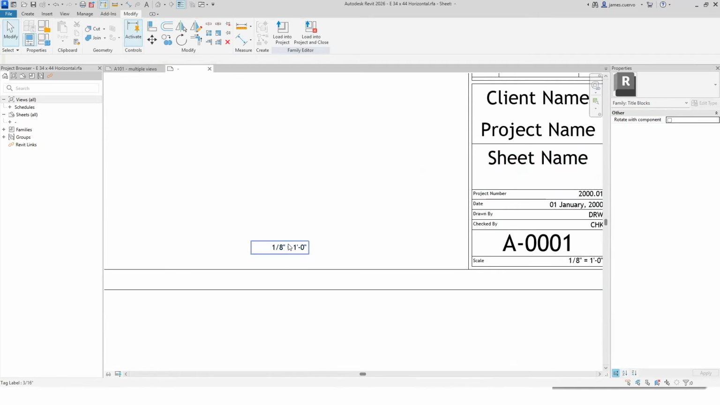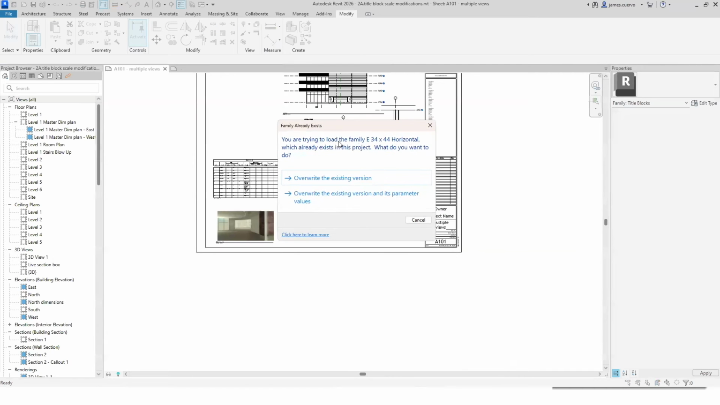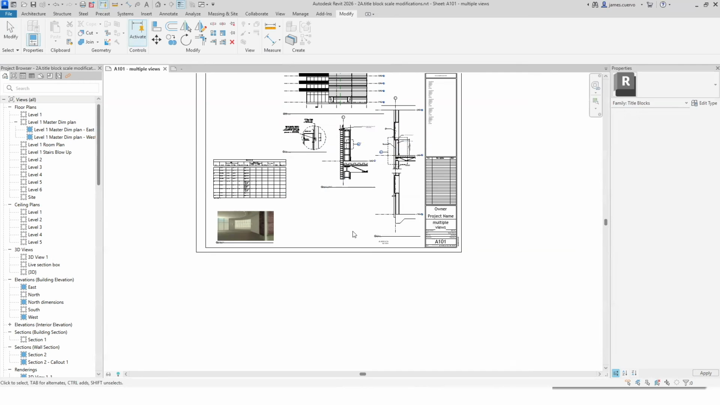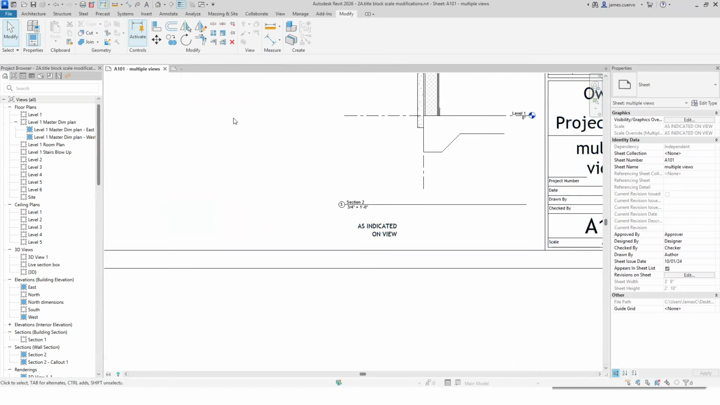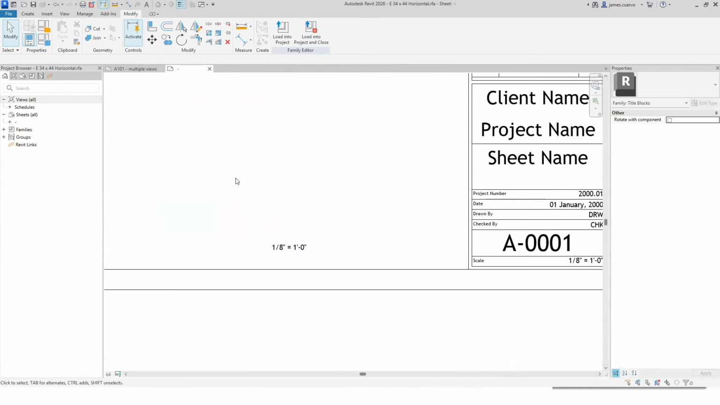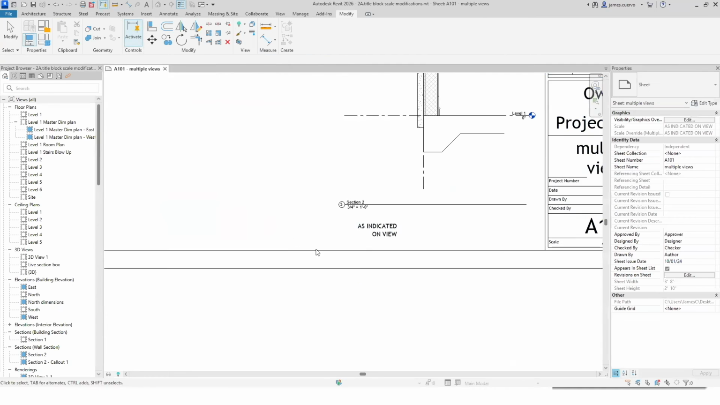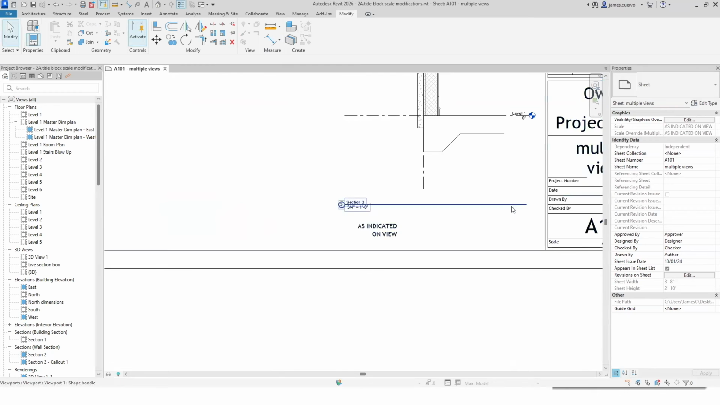Now that that's done, when I load it into my project, it's going to ask me to overwrite, which I'm going to say yes to. And you'll notice there's my new one. That's the new one we just created, as we saw here in the particular family of the title block family. I'm going to close this and save changes no on this thing. It's not going to affect this one because it imported it.